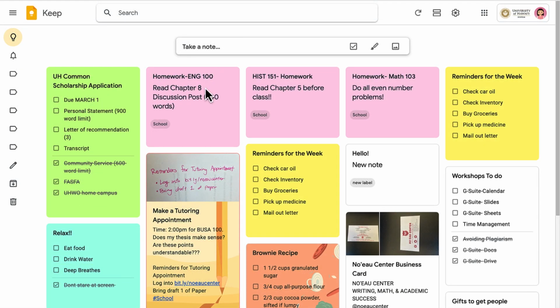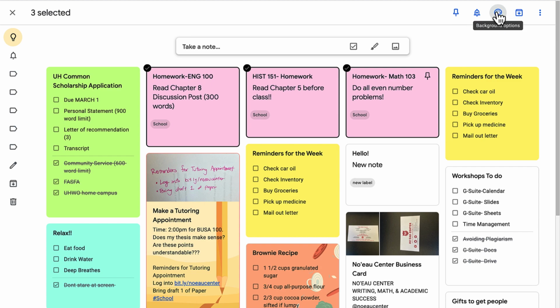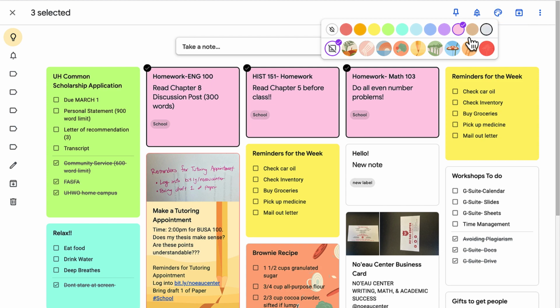If you want to make changes to multiple notes, click on the top left-hand corner of each of the notes you want to change. Then, 4 buttons should pop up on the top: the pin, reminder, background, and archive buttons. Click to apply the changes you want to make and it will automatically happen.